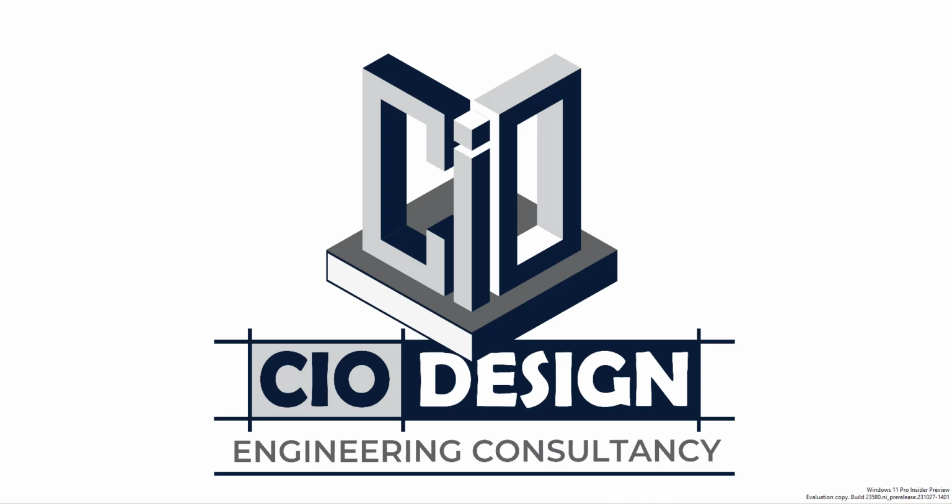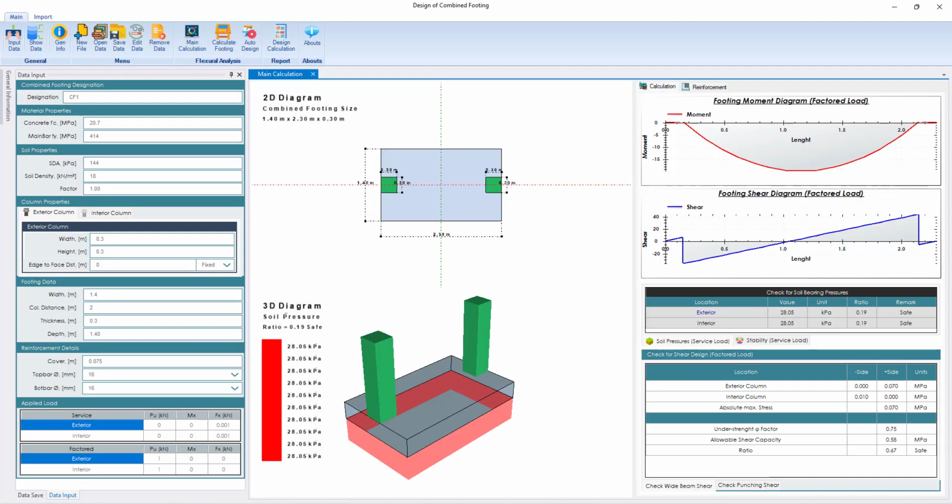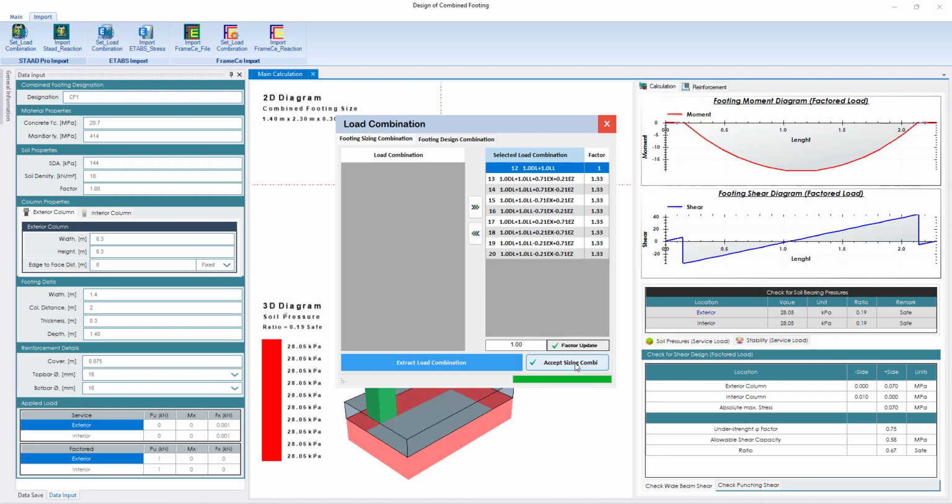Welcome to the Combined Footing Staad Import tutorial. To get started, launch the program. Begin by configuring load combinations. Click the Set Load Combination ribbon button.